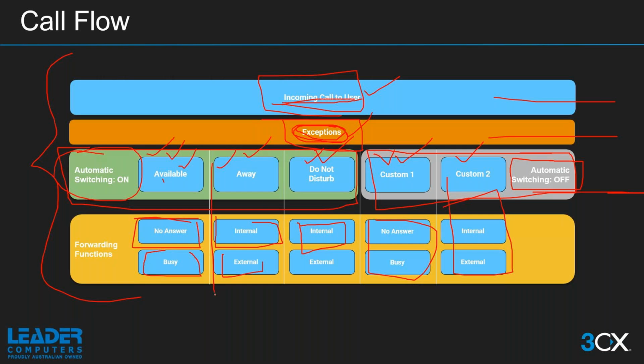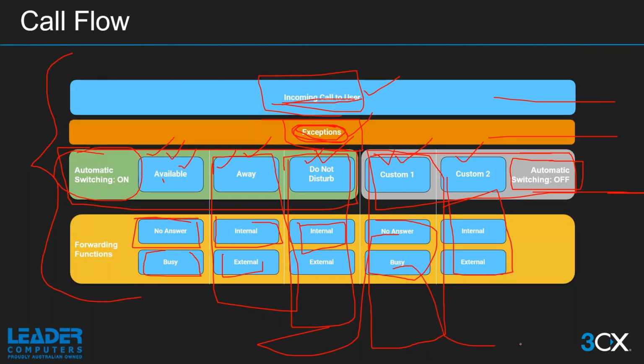If it is away, then it will check whether it's an internal or external call, and it's instantly triggered. So it follows where an internal call needs to go, or where an external call needs to go. Similar for DND. And if automatic switching is off, and they switch between custom 1 or custom 2, it follows the same. If it is custom 1, it will ring the user for a set amount of time, and if no answer, it follows that option, and if busy, it follows that option. If it is custom 2, it follows the internal or external option directly from there.